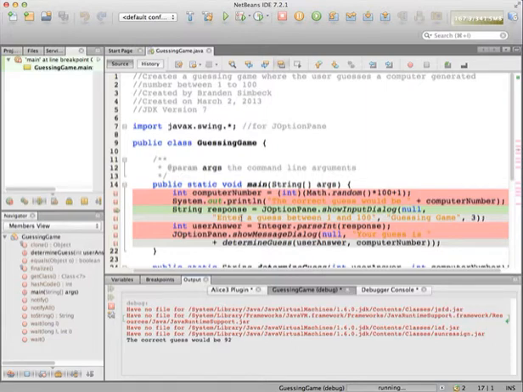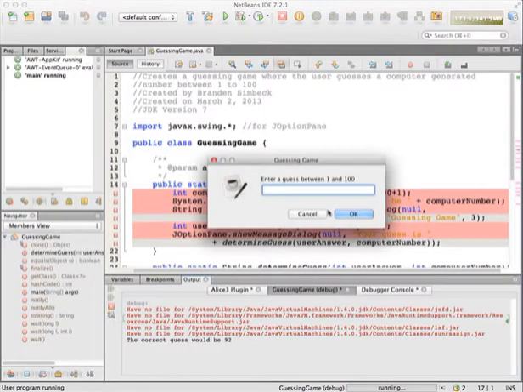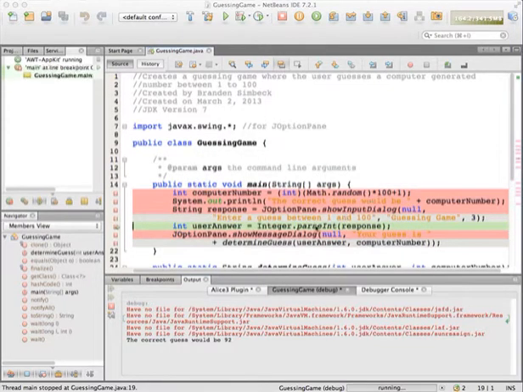Now I'm going to prompt the user through a dialog box to guess a number between 1 and 100. And I'm going to go ahead and enter a guess. Let's start out with an invalid guess. I'm going to enter -1. I'm going to then take that value, because remember, everything that comes out of an input dialog is a string, so we've stored it in a string.